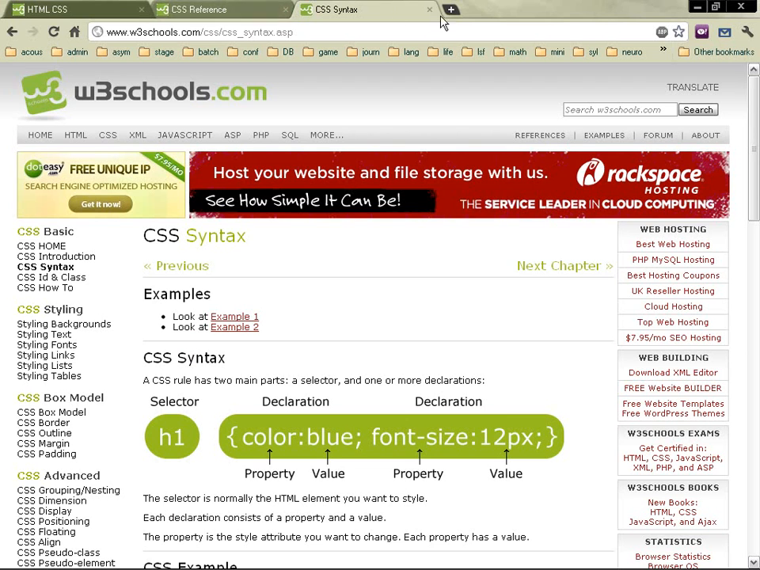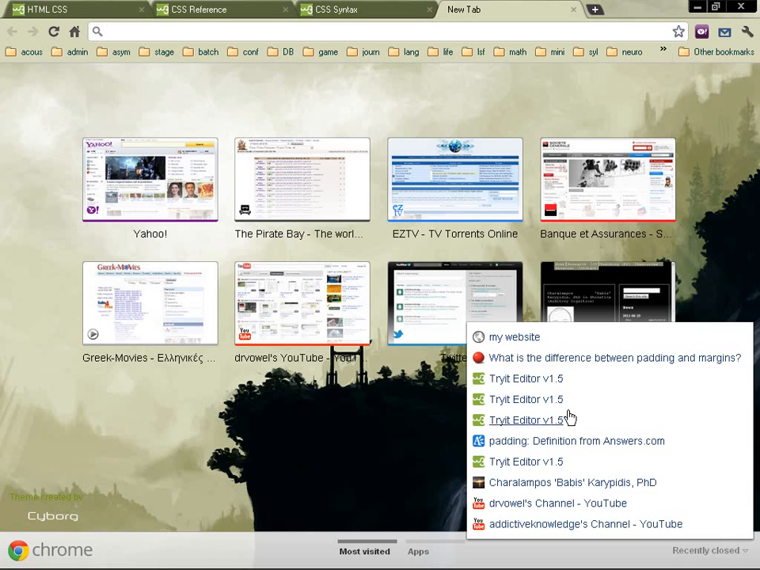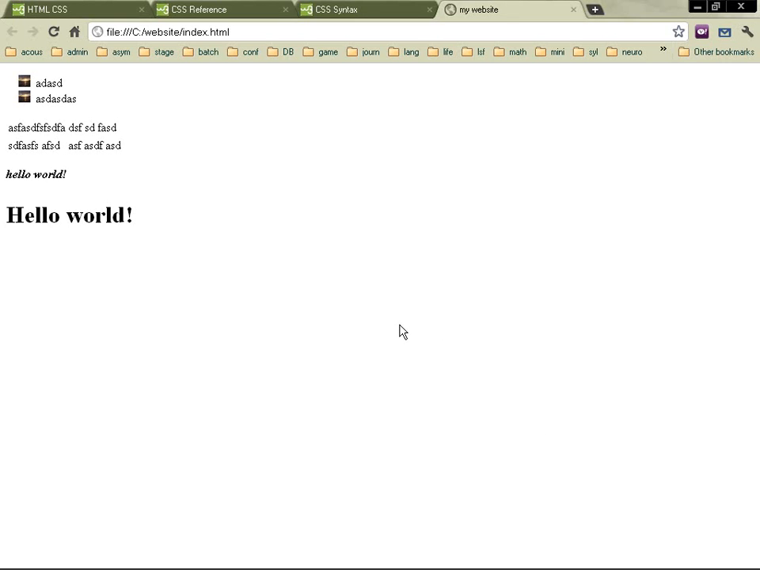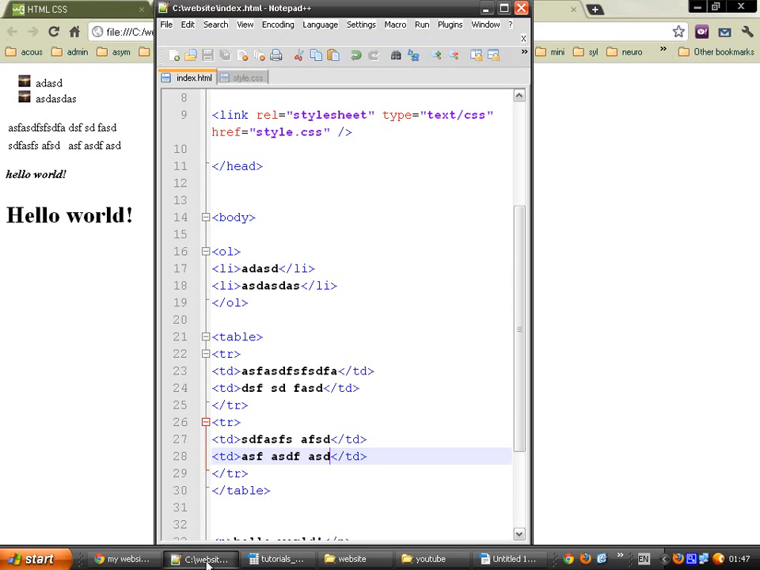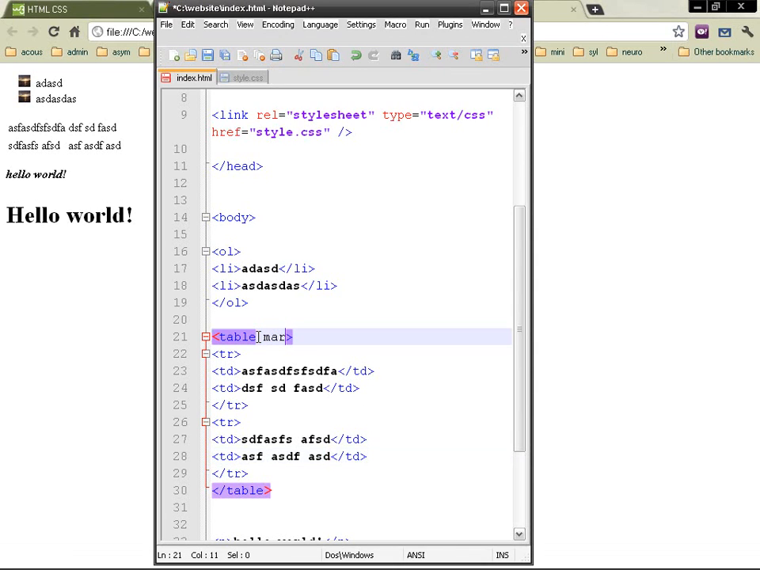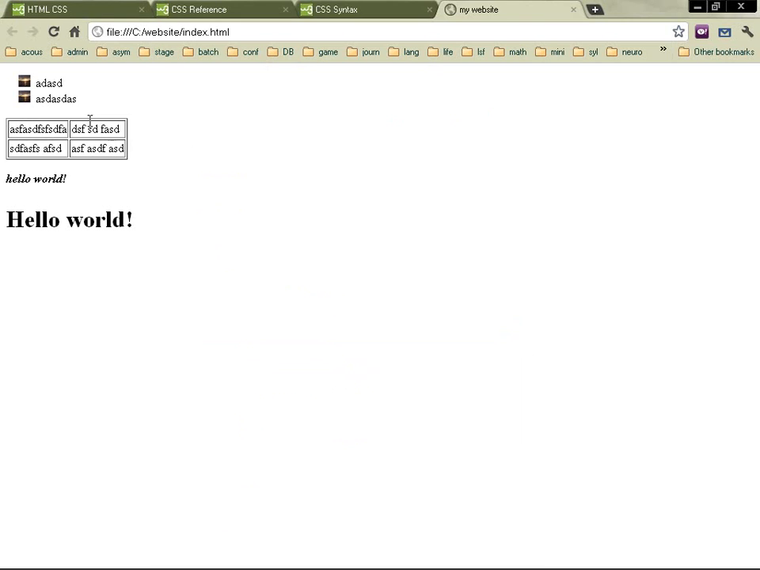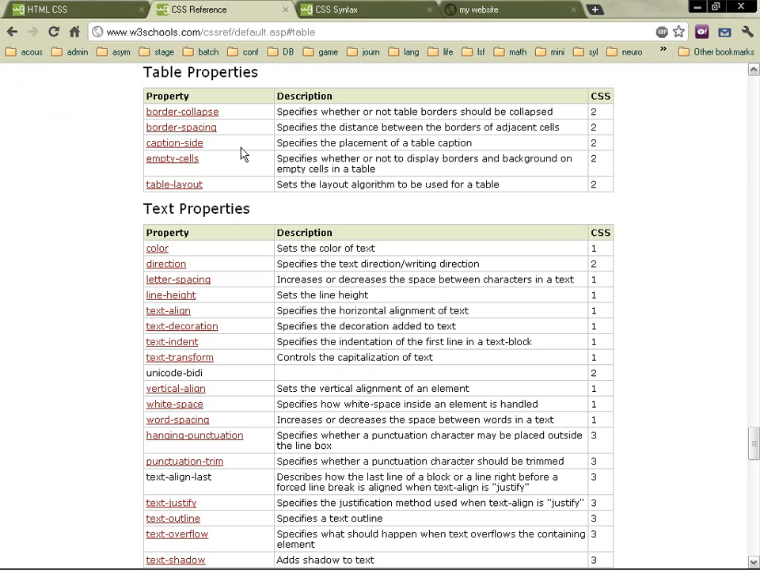I've got my table here. I'm going to use the margin again, because if not, that's a bit problematic. Sorry, the border. This is always HTML code and not CSS. This is the border attribute. So this is my table. What can we do with it?